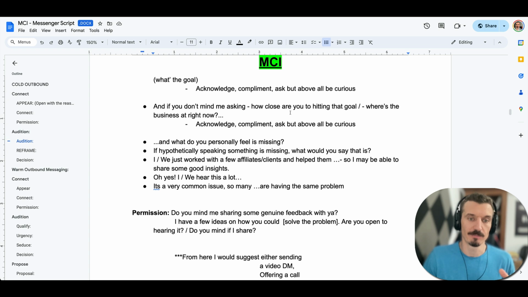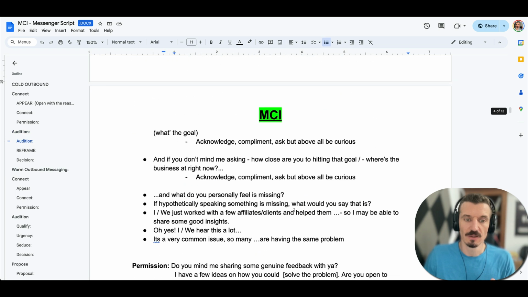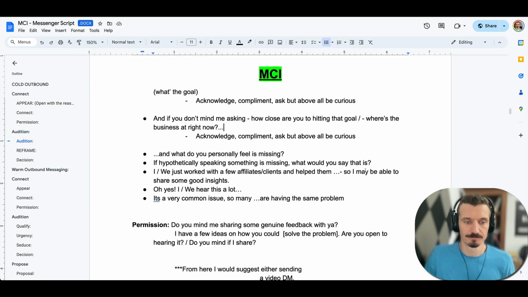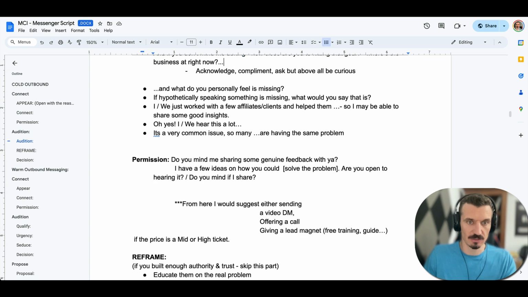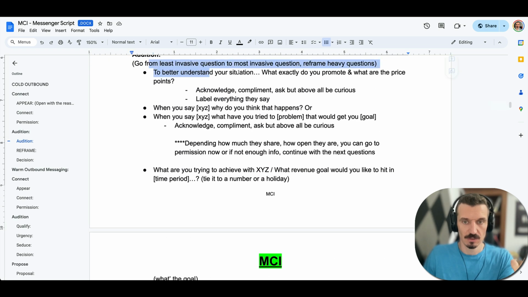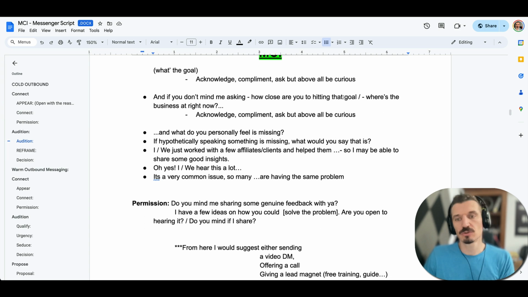We created the gap. So you see these questions we ask here, these 3 questions in a row, right? We've created the gap. We know where they want to be, right? Because they told us at the beginning, the first question, what they promote, what they're trying to achieve, the goal. And now we also know how far they are from that goal, right?